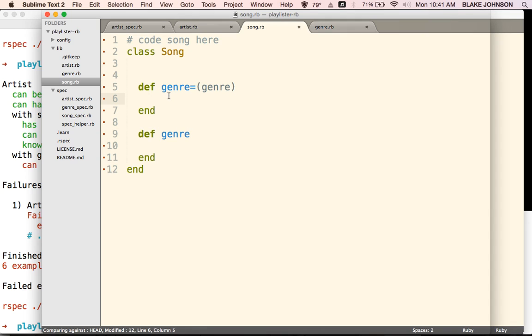So in my genre equals method, it'd be great if a song, rather than just taking in a genre and then throwing it out, saved it, right? And if it said, okay, if you pass me the rap object, I'm going to keep track of that. So now I know that I am a rap song. And then later, when you ask me, hey, what genre do I belong to, I'll tell you, that thing you stored earlier in that instance variable, I'll give it back to you.